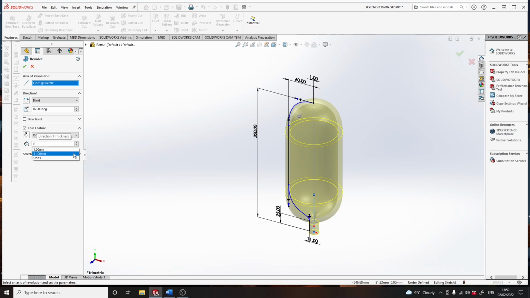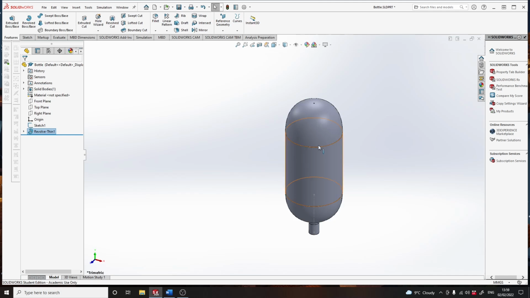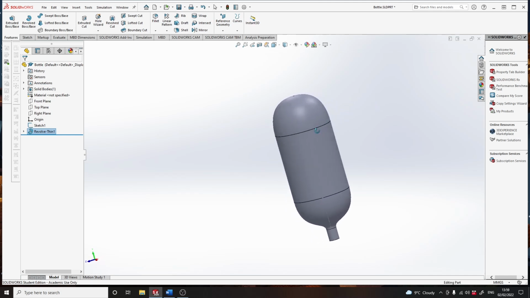Actually, our bottle is closer to 1. So, in fact, it's actually even thinner than that. Let's do it as 0.5. And there we go. It's made ourselves a bottle. So that's pretty cool, isn't it? We did a few lines, a revolve, and it's turned itself into a bottle.